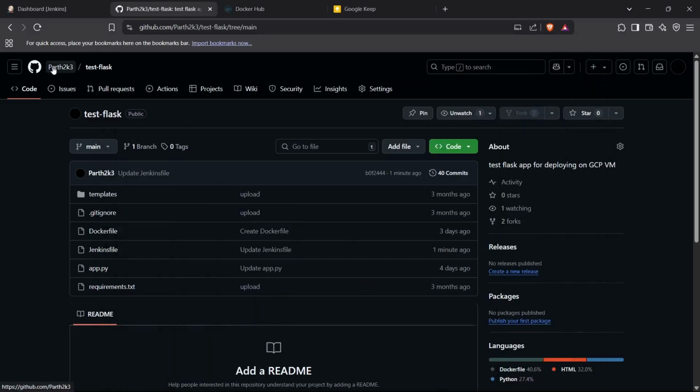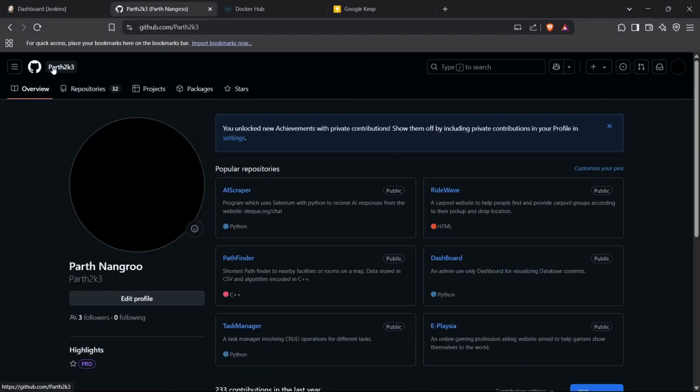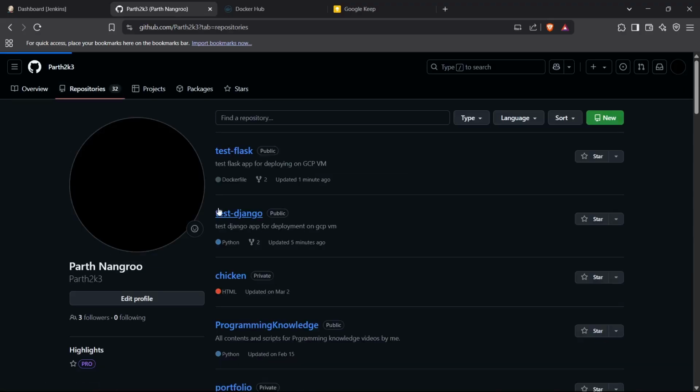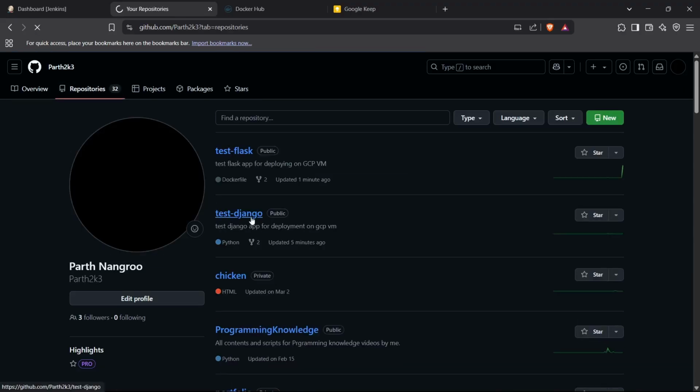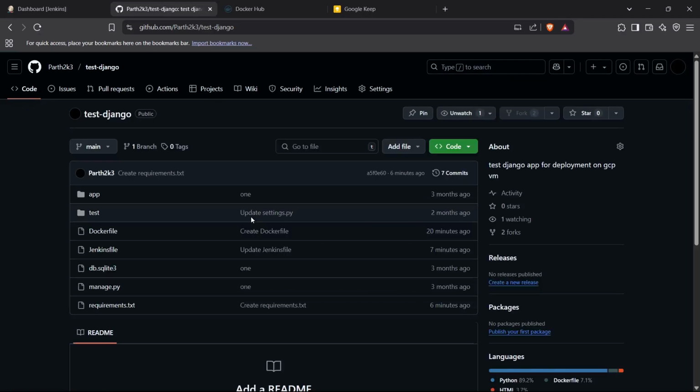Hi guys, welcome back to the channel. I'm going to show you how you can automate the process of building a Docker image for a test Django application and then pushing it to DockerHub automatically using Jenkins. So let's begin. We're going to use Jenkins for CI/CD for this process.